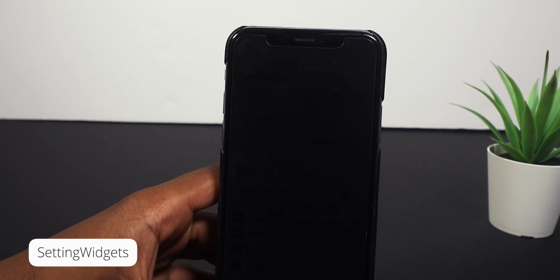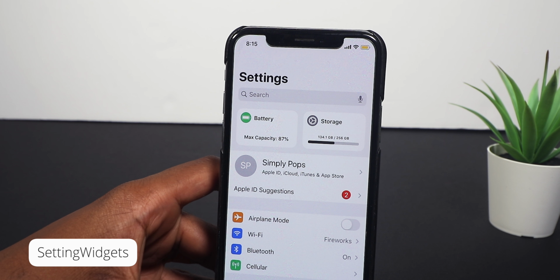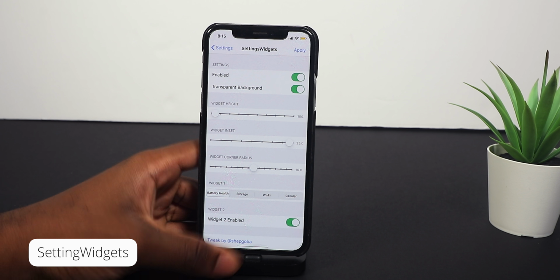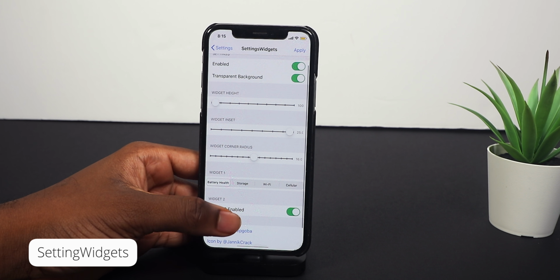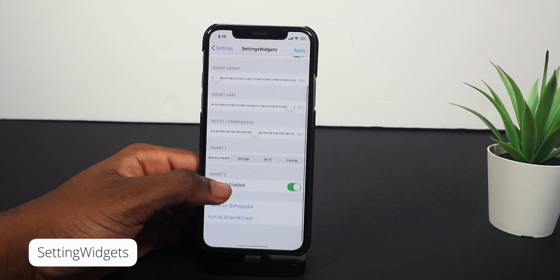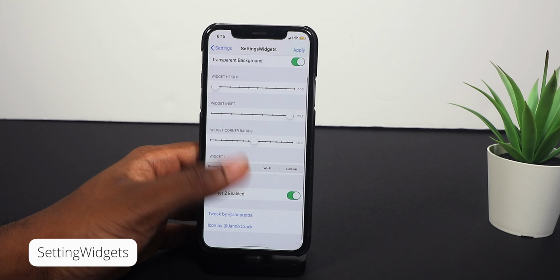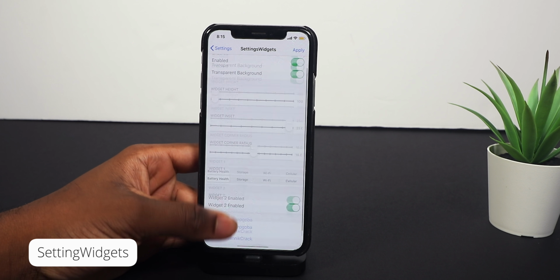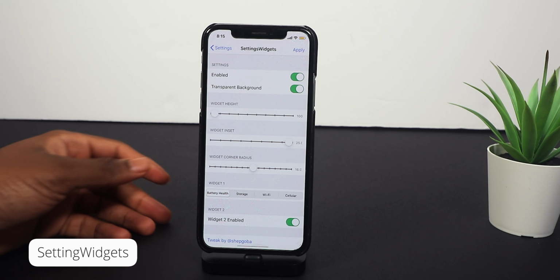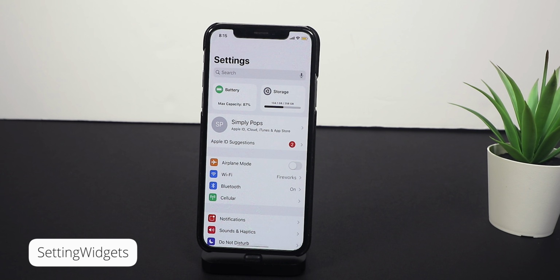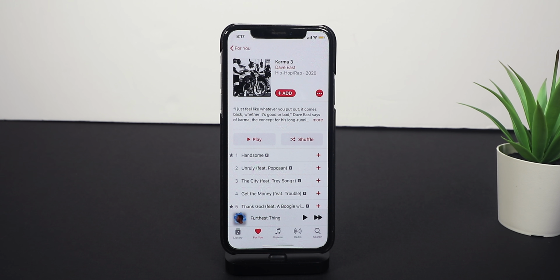So it gives you your key information that you mostly probably go into your settings for right there on the top of the list. Now, you do have some settings here. So you have the widget height, you have the inset, you have the corner radius, and of course for widget 1, you can change it to storage, Wi-Fi, cellular, and you can enable or disable widget 2. And yeah, it just looks beautiful. It looks so native. It looks like it belongs there. Looks stock.